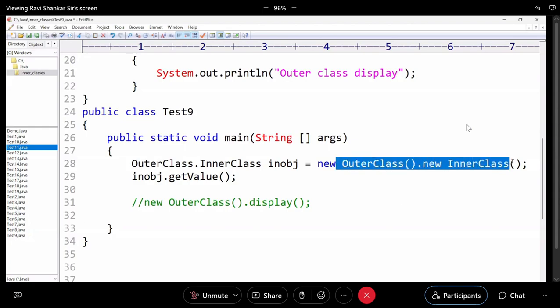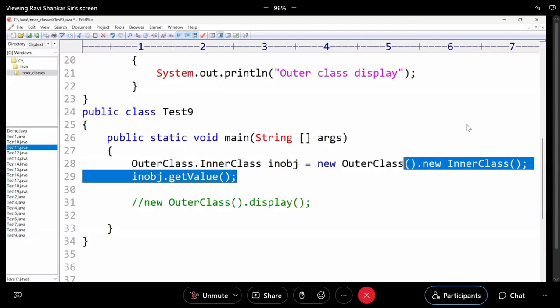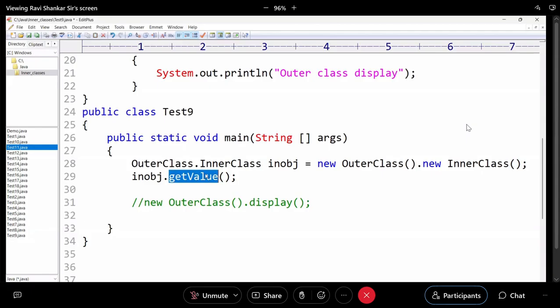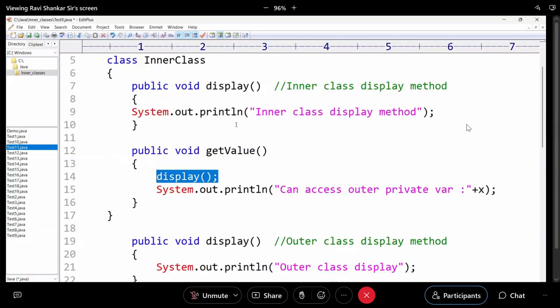Public class Test9, comment this line first. This is your outer class, line number 1, and this is your inner class. Outer.Inner obj = new Outer().new Inner(); that means you are creating the object for the inner class. So obj is holding the inner class object. For the inner class object, you need to create an outer class object. Why? Because the inner class is a non-static member of the outer class. Good. Then obj.getValue() will call the getValue method.